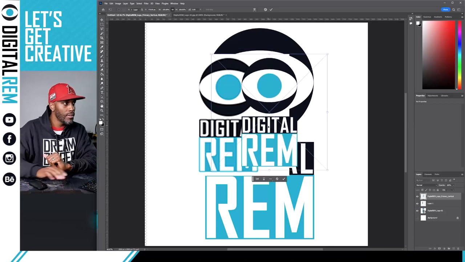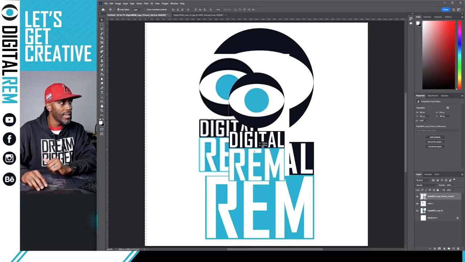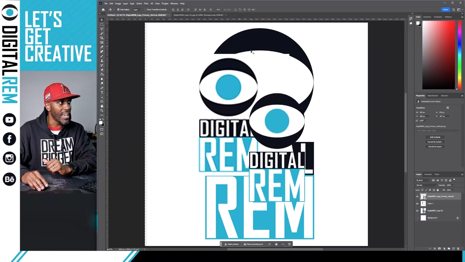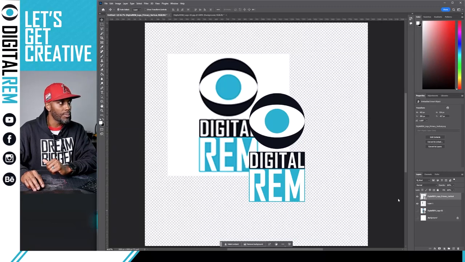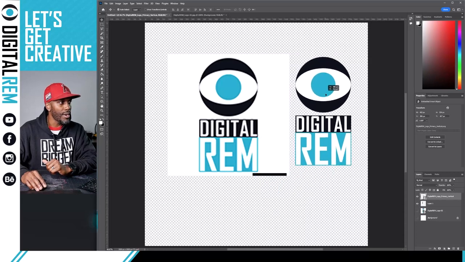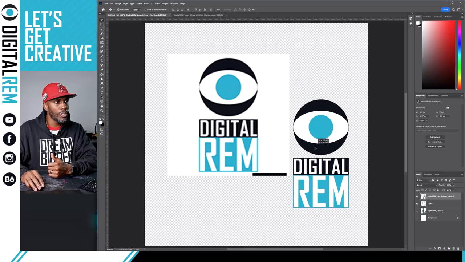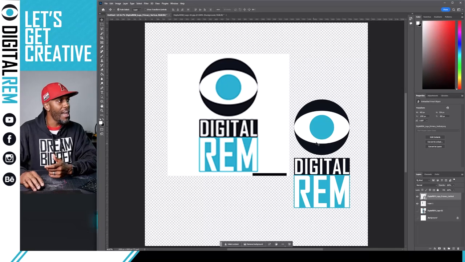But see, now on this PNG, I can actually see it lines up and it doesn't have this square around it. Let me just turn this other one off. It doesn't have that square around it. Where you see the checker pattern, that's transparency. So again, you can put this over an image, you can put this over anything, and you will have that transparency to go on it.